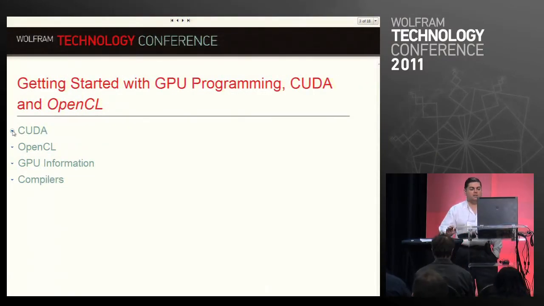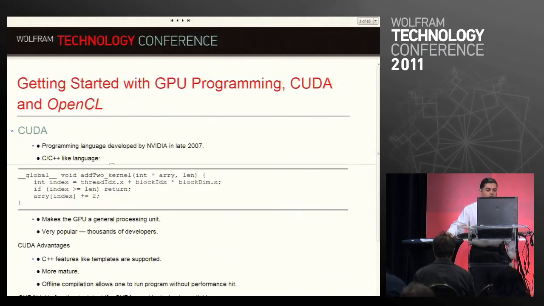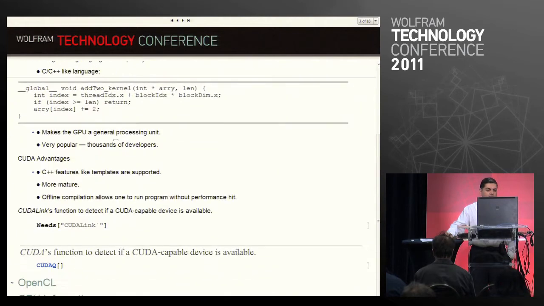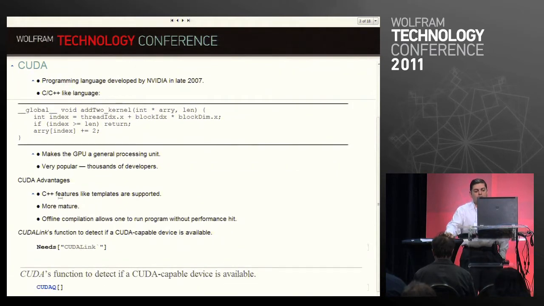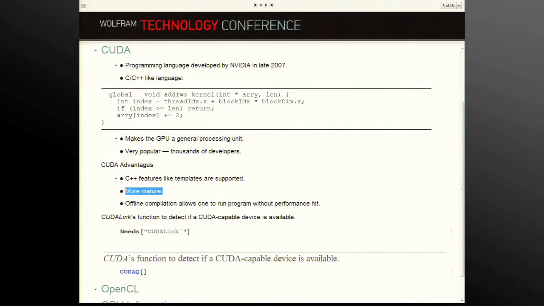So for GPU programming, right now the APIs are basically CUDA and OpenCL. CUDA is the broader one, the one being used more frequently, since it has been around since 2007. It's proprietary from NVIDIA. Some of its features are that it's very similar to C++ with respect to template support. It's also very mature, in the sense that there are a lot of numerical libraries for CUDA.